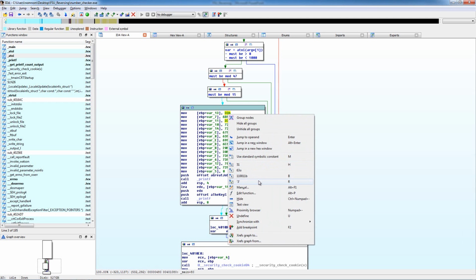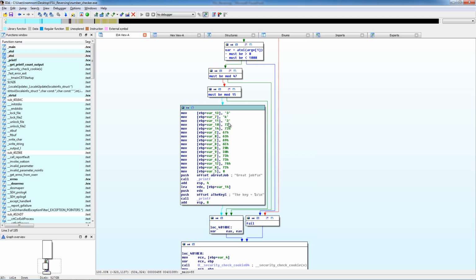So let's go ahead and change this. We're going to right click that, and the R option will set it to the ASCII value. So I'm going to select these and press R a couple times, or just once, and change them into their actual ASCII values. Now, you can see this is definitely a string.